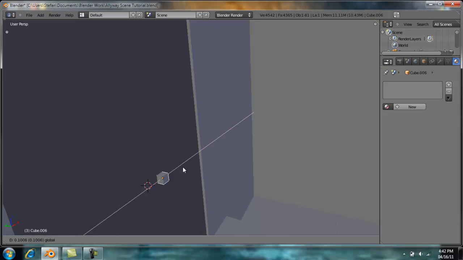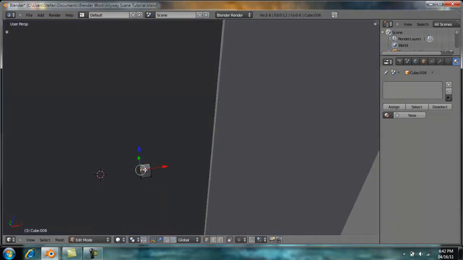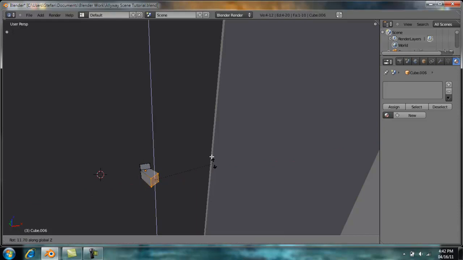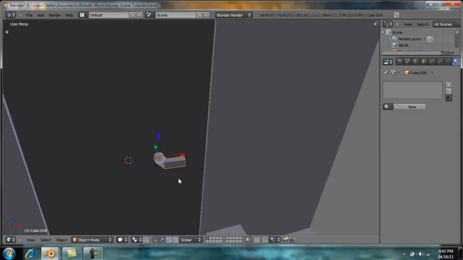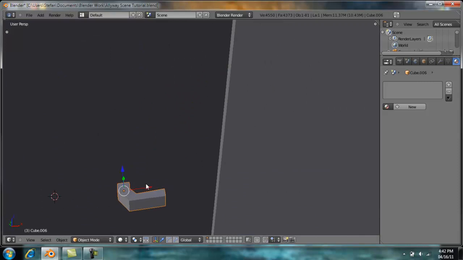And place it just about there. And now what we can do is we can just extrude by pushing E, remember? Rotate it a bit. Bring it over. It's actually rotated a lot more. Extrude. Just like that. Rotate it a bit. There you go. No one's going to be able to see that, so just keep it like so.